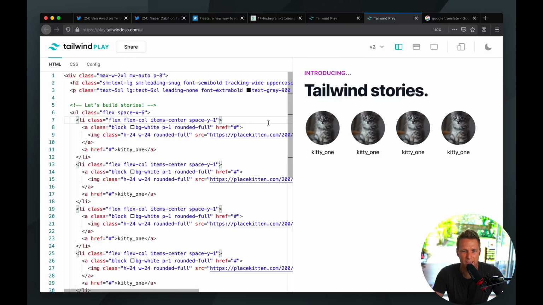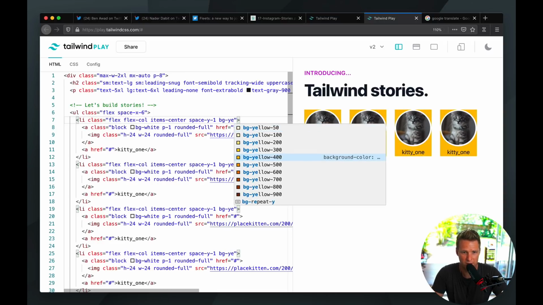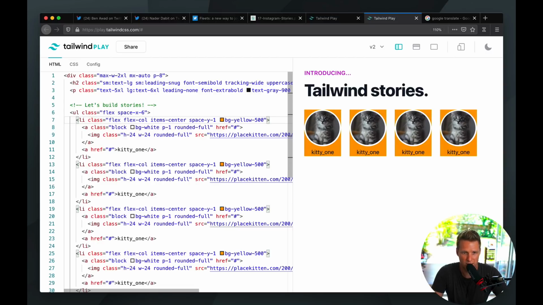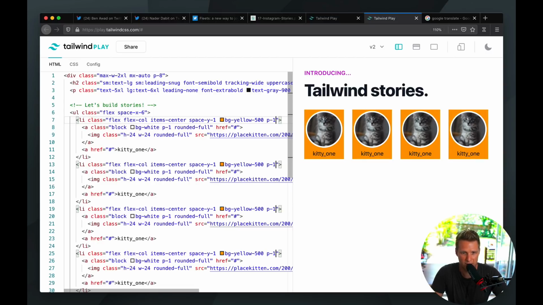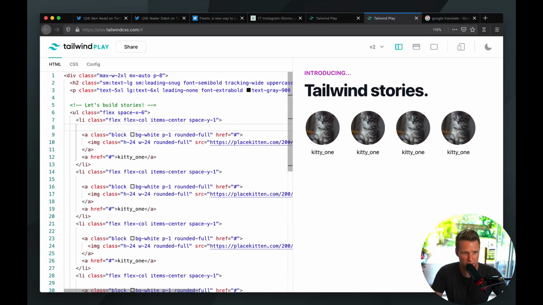So we're already in our li elements here, so we can add a background color to test. Again, let's go with bg-yellow-500 as the hello world of colors and add some padding, 1 once again. And now you can see a problem arising. We actually want the circle around just the image and not the name of the kitty. So one thing we can do is backpedal on this bg-yellow here and wrap the link in a div.